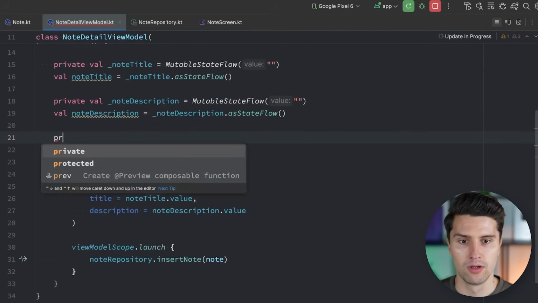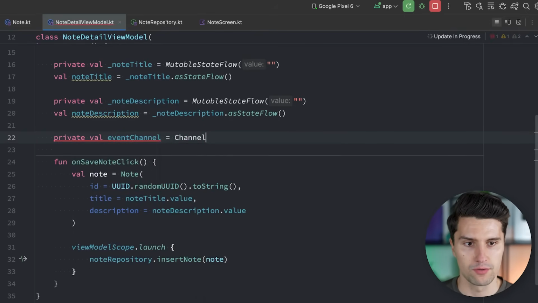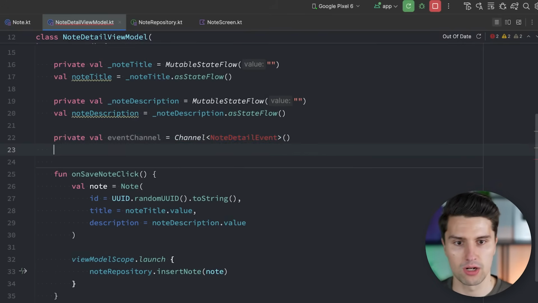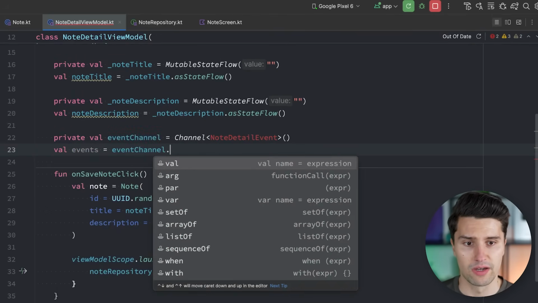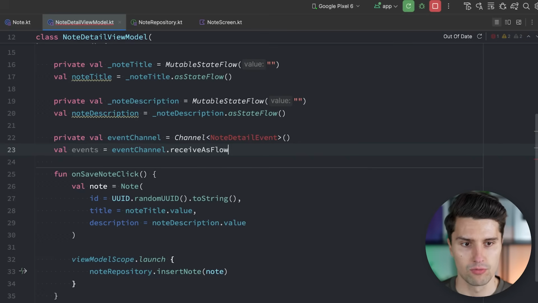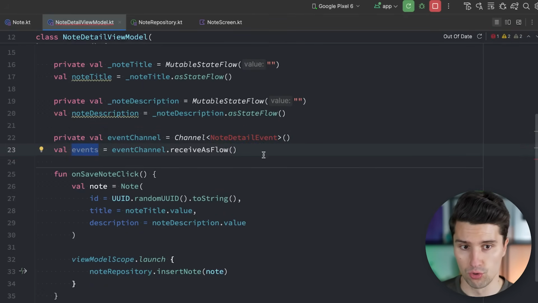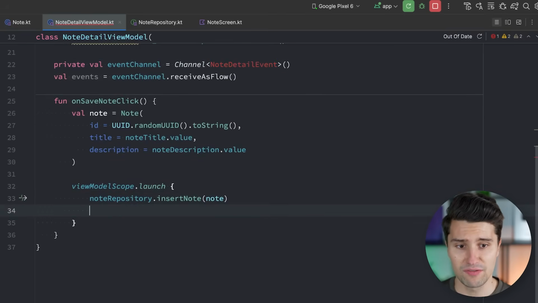You would say, okay, I have some kind of event channel. This would be a channel of some kind of event. You would say, for example, node detail event. This would be a sealed interface where you say, okay, one of these events is on node saved. Then you create this channel here. You expose these events as a flow. So we say event channel receive as flow, which doesn't resolve here because this one is unresolved. But this is then the flow you could observe in the UI, listen for these events that the view model could now send after having saved the node.